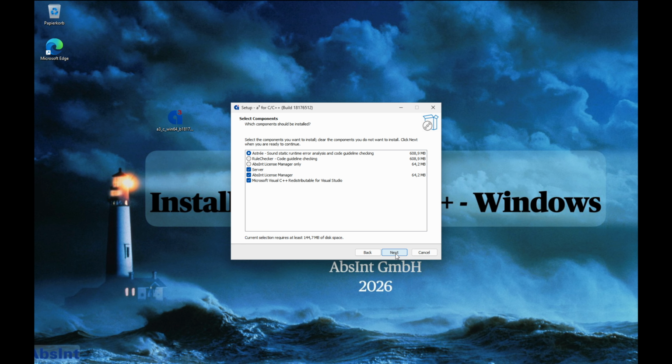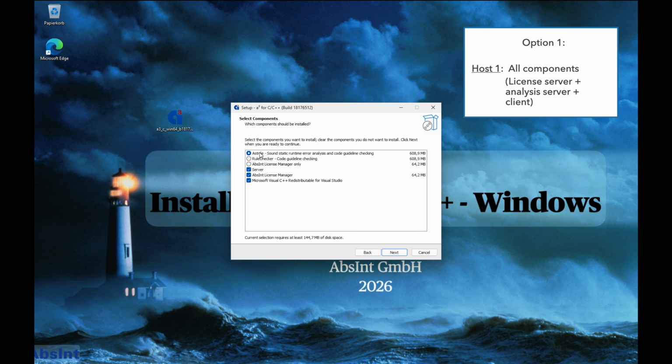The next window shows you what will be installed on your machine. Astrée, the server controller and the Absinthe License Manager, as well as the Microsoft Visual C++ redistributable, which is needed for the usage of Astrée.